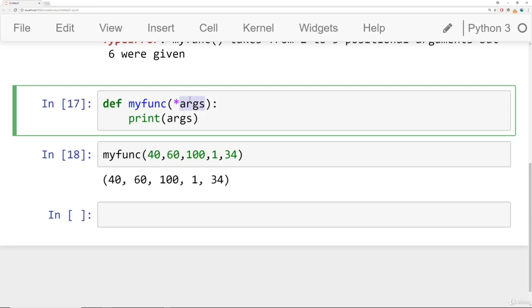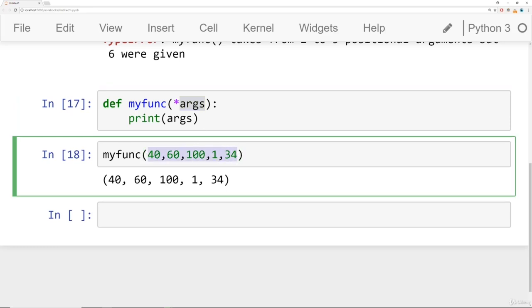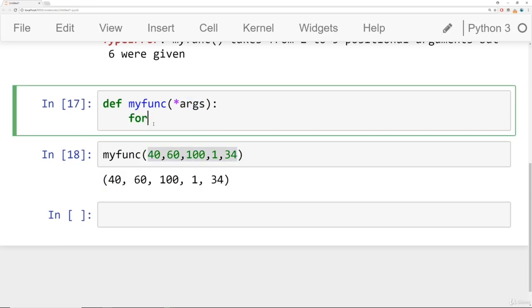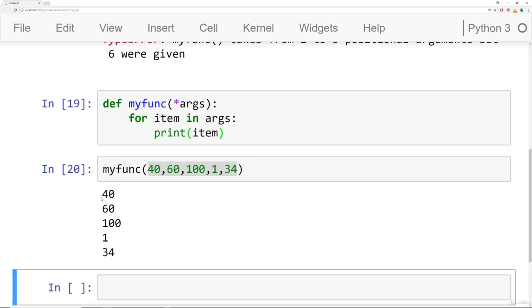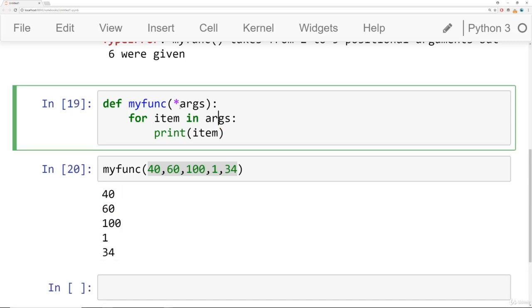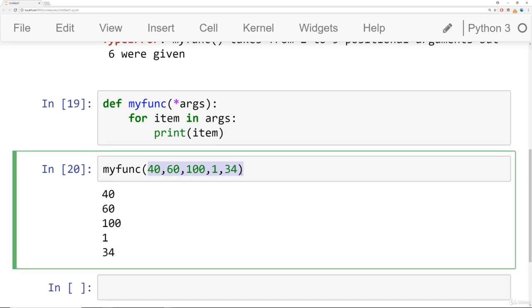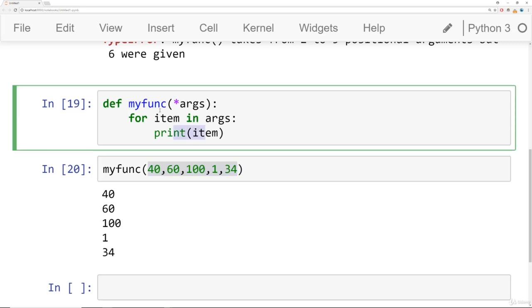Okay, so that's arguments and an arbitrary number of arguments. You just pass them in, and you get to have them as a tuple inside your function. So then you could do something like for item in args, print item, and you get back 40, 60, 100. So again, you can pass in as many arguments as you want, and you get this tuple of arguments to play around with inside your function.